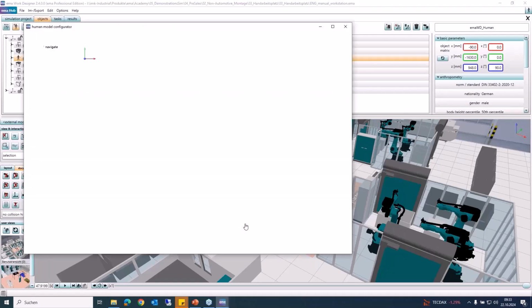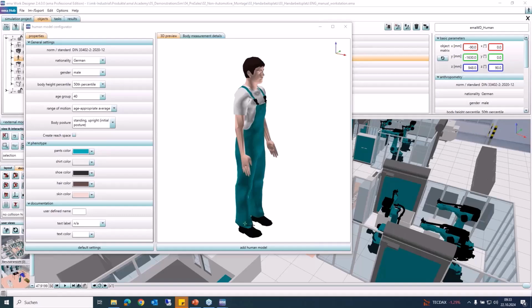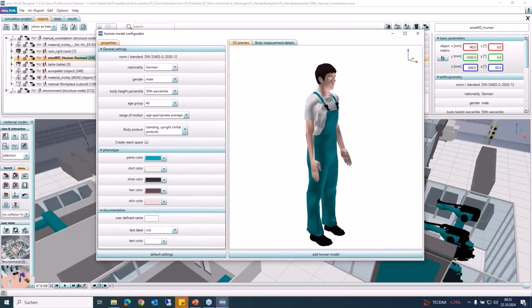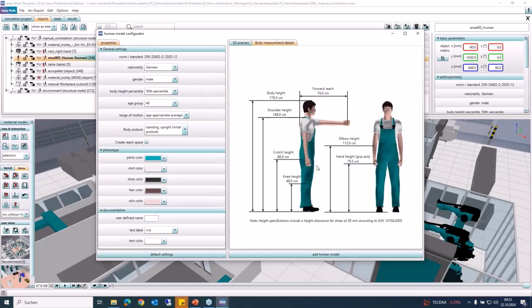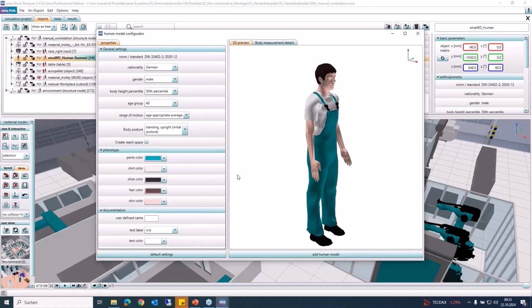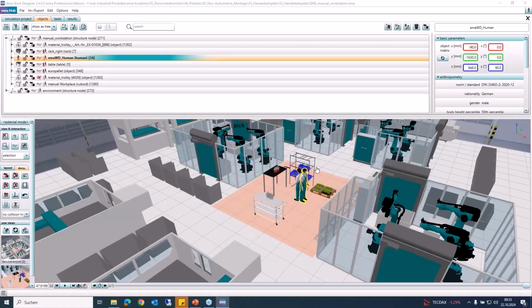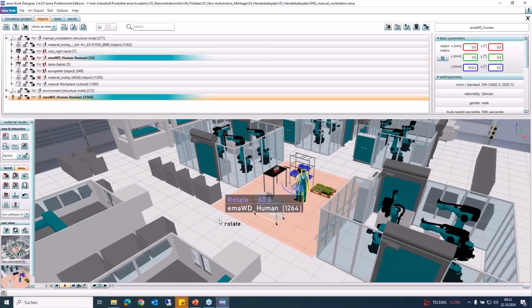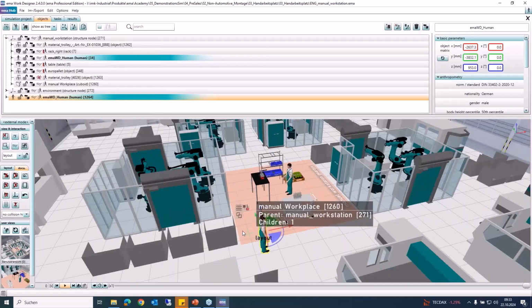We have a so-called digital human model configurator. Here you can see it in a new window with different nationalities, gender, body height, percentile, age groups. You can also do individual digital human models, but I don't want to go into detail for now, regarding the time. But we create a digital human model first of all. Here you see it, you can move it around, like layouting functions in every CAD system.